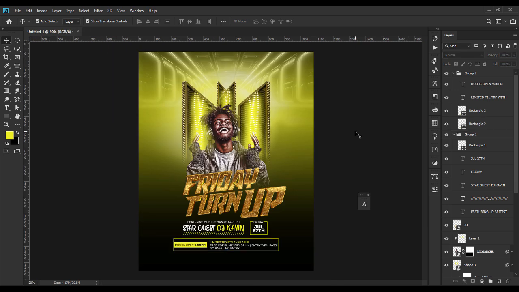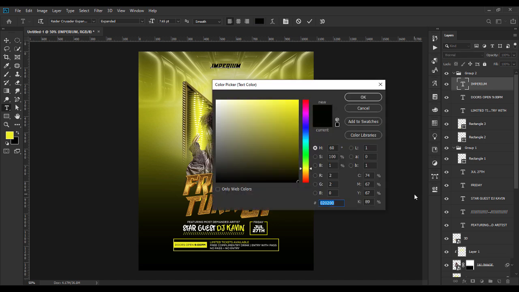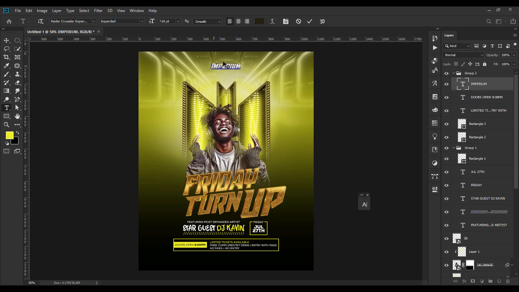So on the last note, I'm going to add the title, the main, let's say, the logo or something like that. So let's add something like Imperial. So I'm going to use this font again, which is Raider Crusader Expanded. Make sure it's at the center. I'm going to use this color, which is 27221. I'm going to use this color. I think this is perfect.